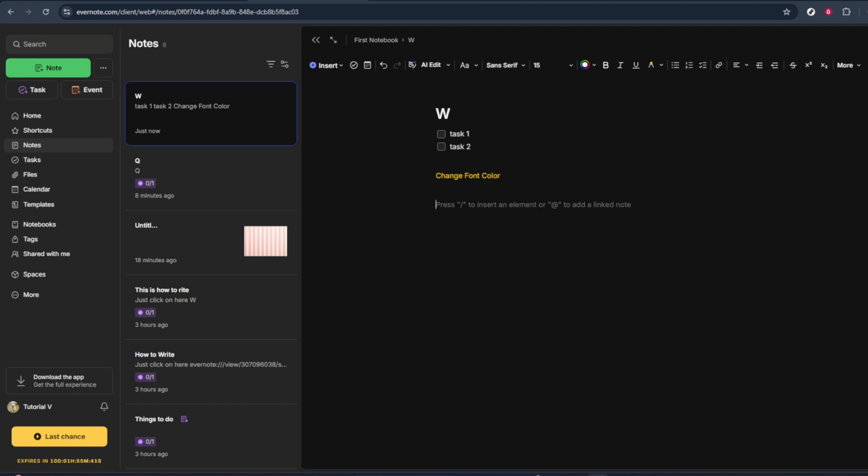Now, look at the text you want to style. Using your mouse or trackpad, click and drag across the words you want to change. This is called highlighting or selecting text. You should see the text background turn slightly shaded, which tells you it's selected and ready to be edited.